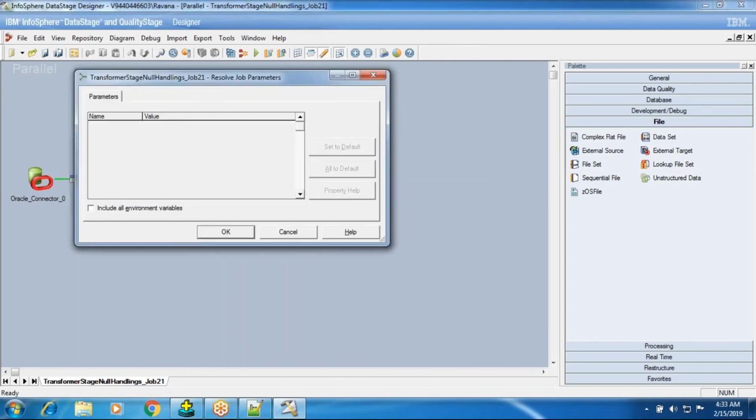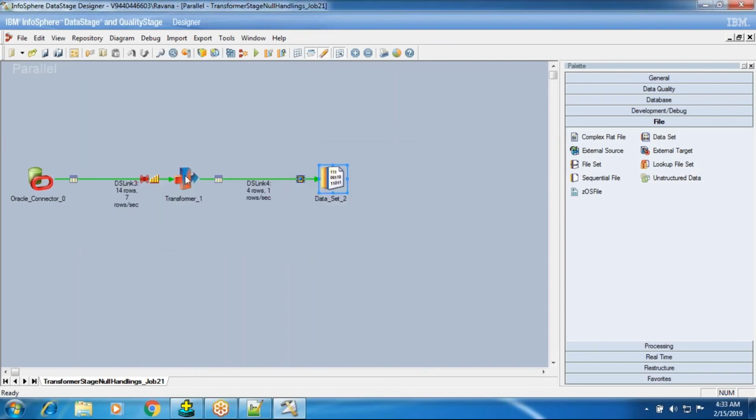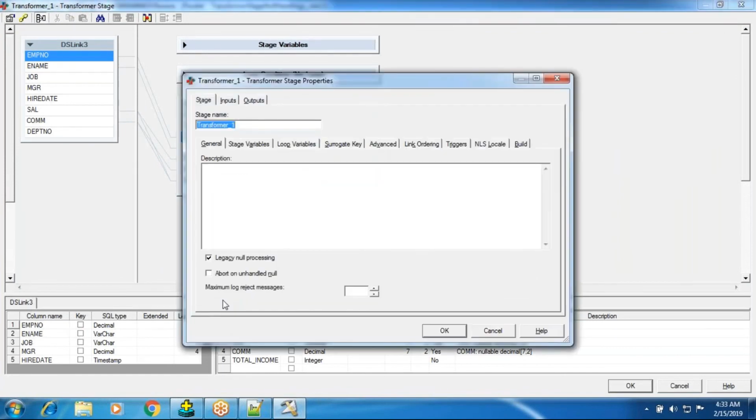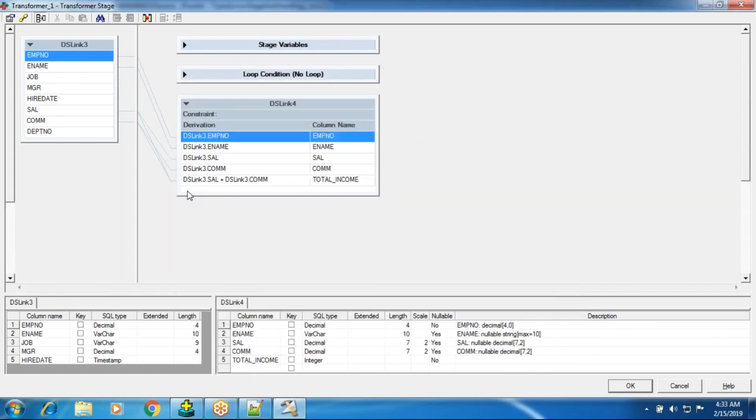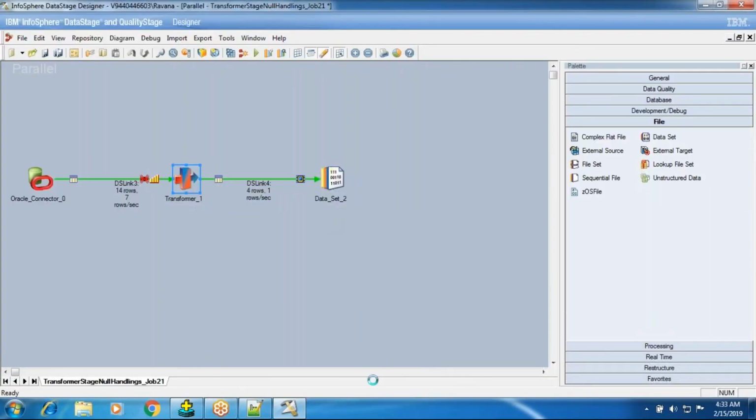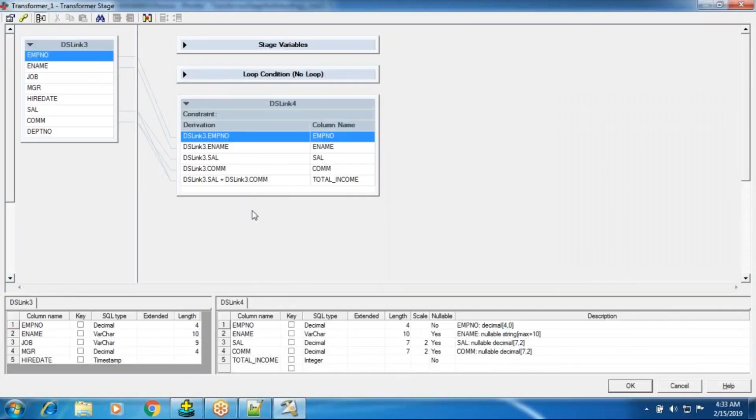Initially, in the initial versions, the data should not get filtered. But here, about an unhandled null, this is not the process, but legacy null processing in the sense that I just want to flow all the records. I have given a data set. The data set supports null values, and it should populate all the records, but for some reason it is not populating.